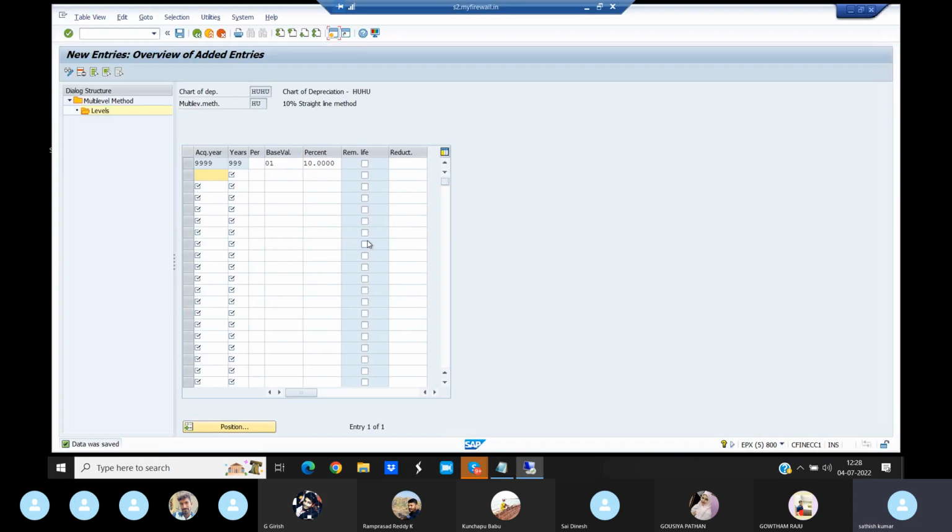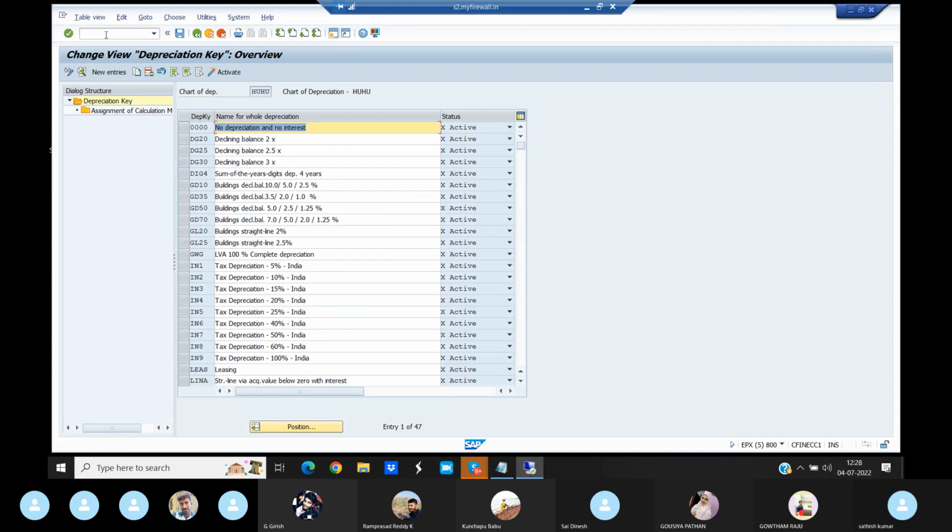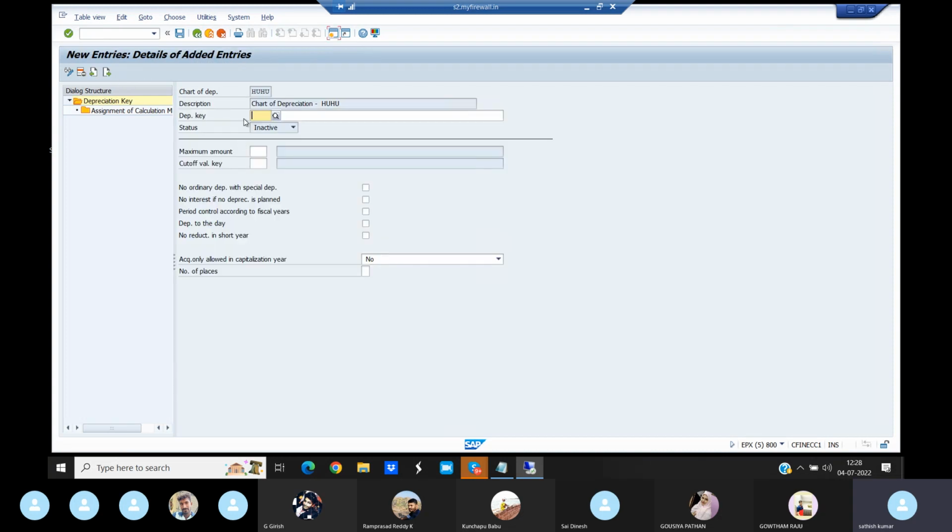So now we'll go here. Depreciation key, the T code is /n AFAMA. Enter now. And here you can see depreciation key is there, right? Click on new entries. Depreciation key can be any 4 characters. I will update here HU.